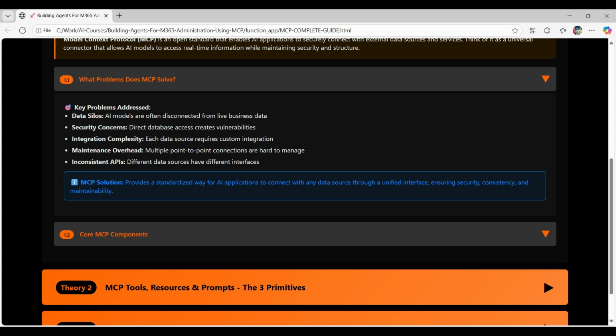Second, we had massive security concerns. The traditional approach was to give AI systems direct access to databases or APIs. But think about what that means. You're essentially handing over the keys to your entire data kingdom to an AI system. That's terrifying from a security perspective. You're creating multiple attack vectors, credentials are scattered across different systems, and you have no centralized way to manage access or monitor what's happening.